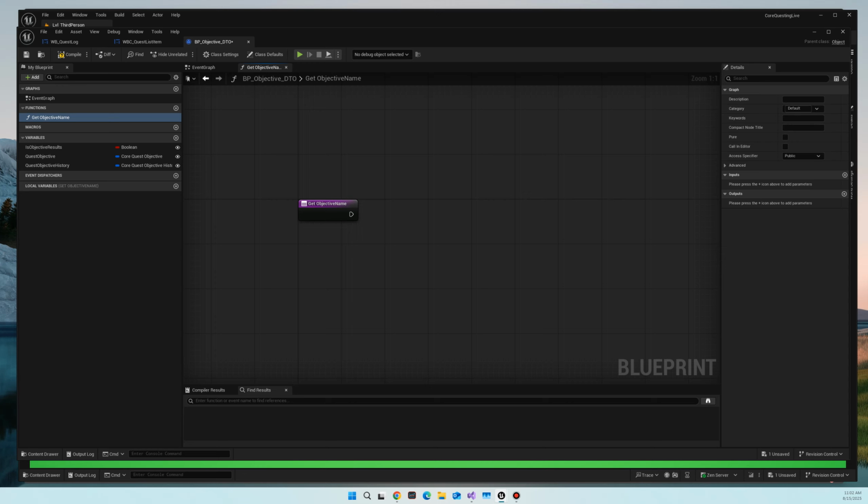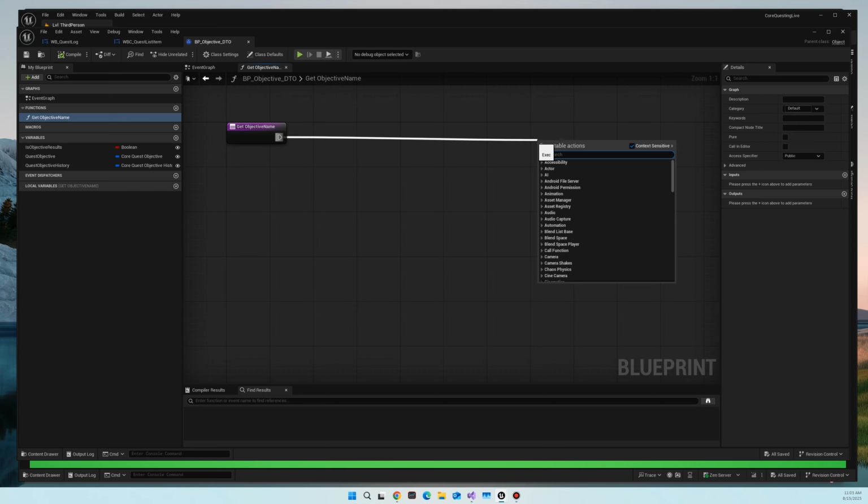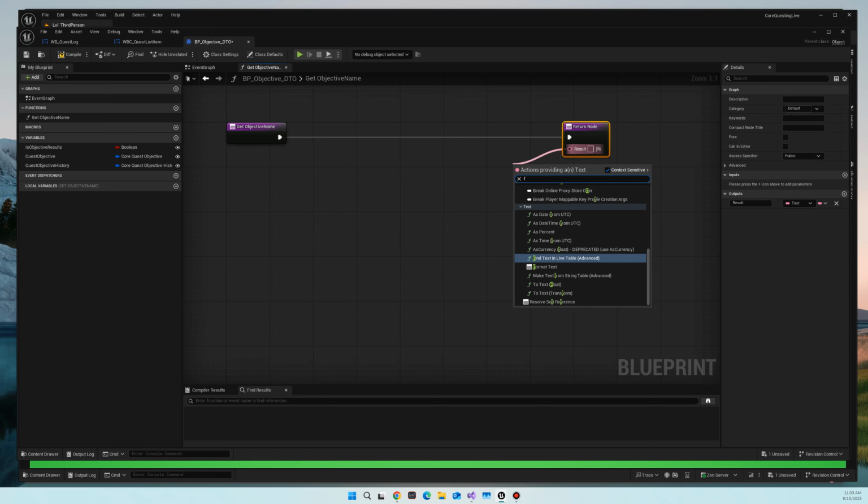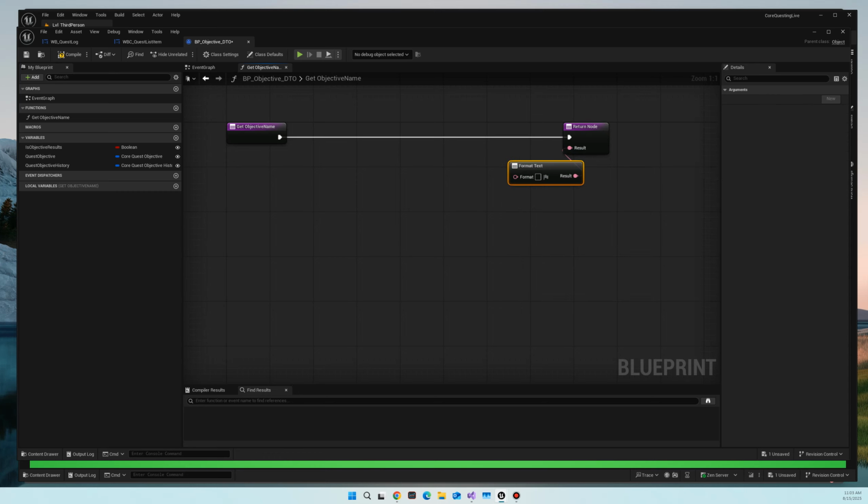And again, from here I'm going to grab this, set that, and I need a result node, a return node. That return node is going to be of type text, and we'll make it a one-name result. And let's go ahead and format this, format text.